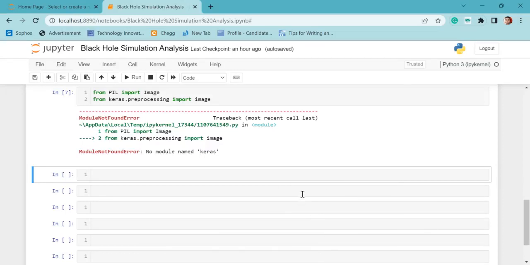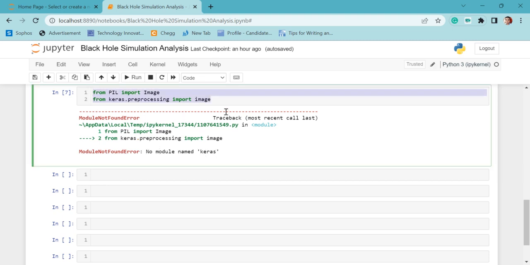Hey guys, I was working on a project and when I tried to import a package Keras, I'm getting an error like this: there is no module named Keras. Have you ever faced this difficulty? It means that your system environment does not contain the Keras library, right?